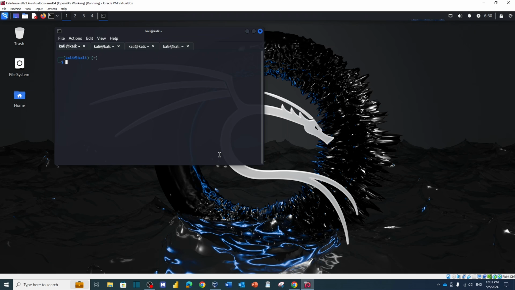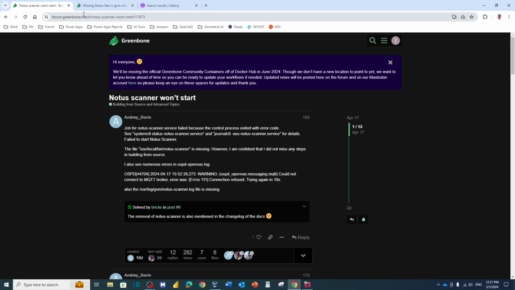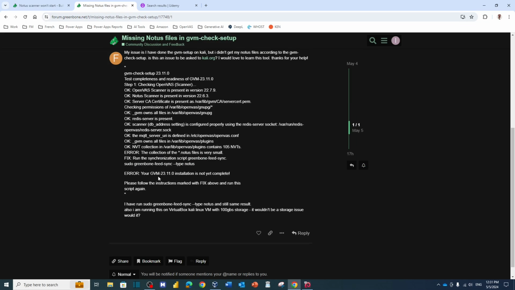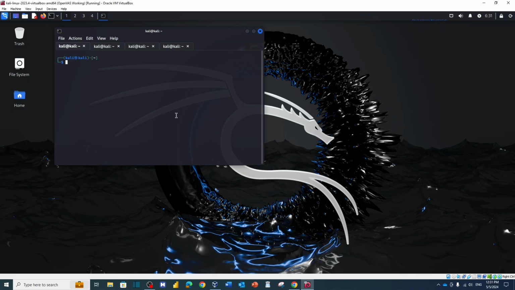Let's go straight to the point. A few days ago, I downloaded the latest version of Kali Linux and I updated it. But for some reason, I was not able to start my OpenVAS. As you can see here in the forum, many people are reporting that the scanner won't start. Some of them are having issues like this one, error, GVM 23.11 not yet completed. So the thing is, people are not able to start GVM, are not able to run OpenVAS on Kali Linux. And today I'm going to show you how to solve that.